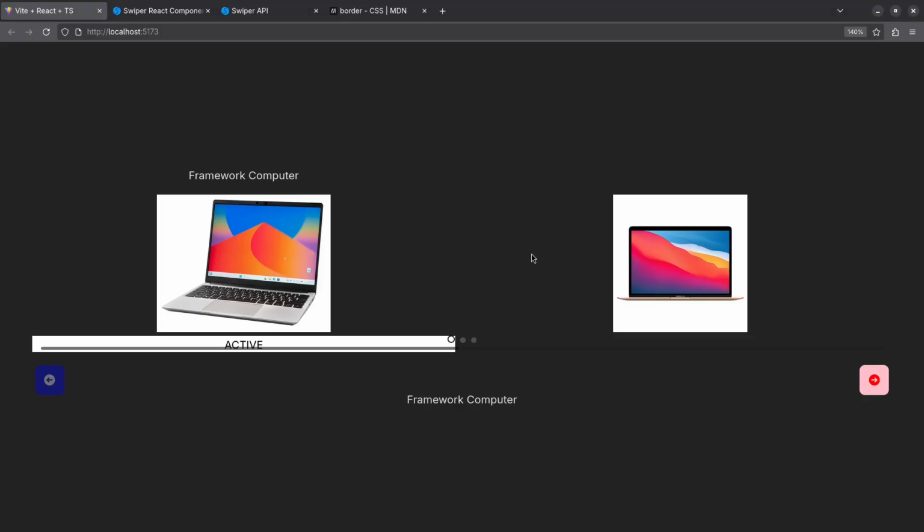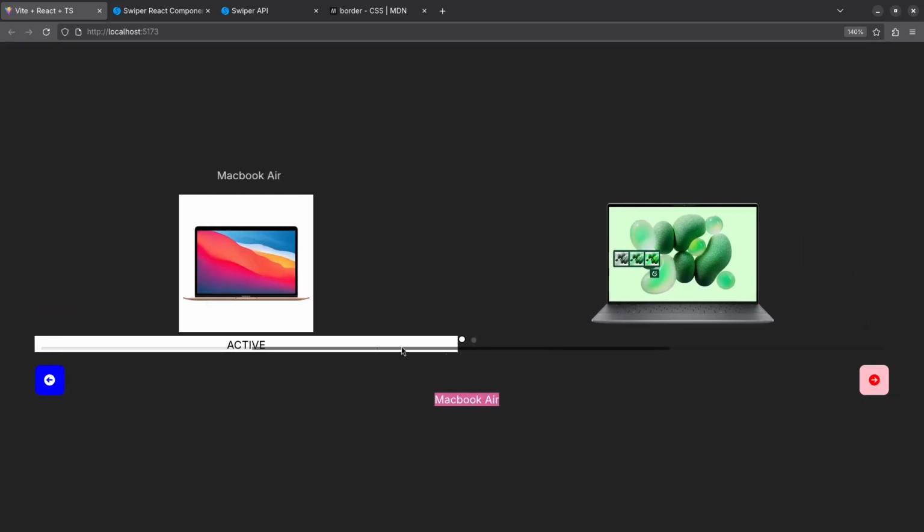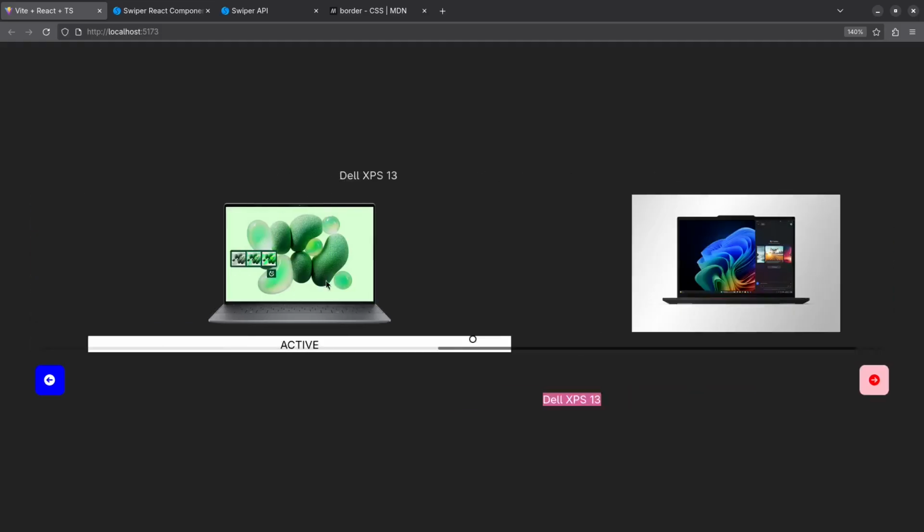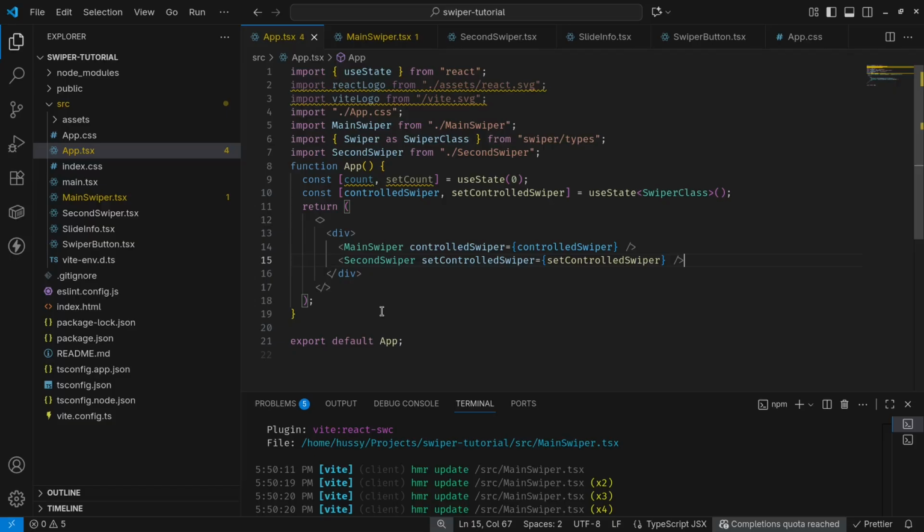Okay, so previously I said that my second swiper, which is this one, should be controlling the first swiper, but obviously I was wrong here. What my code did was it was using the first swiper to change the movement of the second swiper. So as you can see, our code now works. We can even make it a two-way swiper.